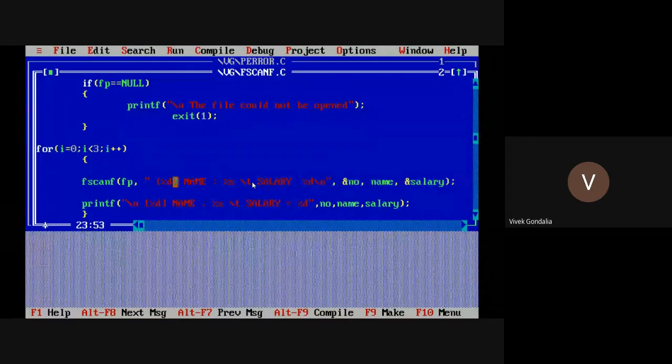And what is the first value in percentage? This is the serial number, so it is a %d number. Second value %s, it is a name. For a character array, it is fine if you do not write the &. So name. And third will be the salary. Salary will be an integer.